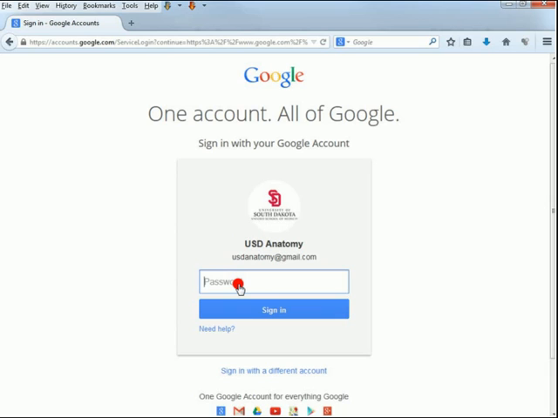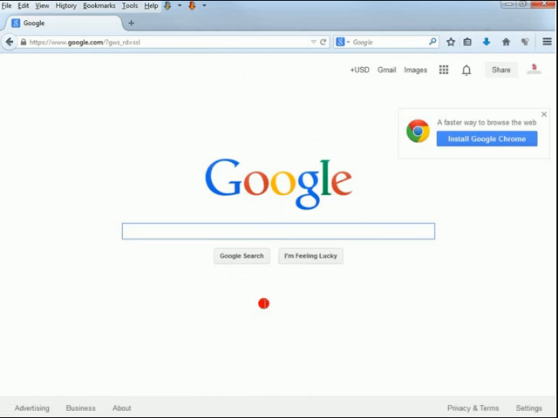Now you have to add in the password. The password for this site is anatomy123, and it's all lowercase letters and no spaces. So once again, anatomy123, and click the sign in button. You're now into the USD Anatomy site, and you should see a little logo in the upper corner with the South Dakota emblem, and it's telling you that you're in USD Anatomy.